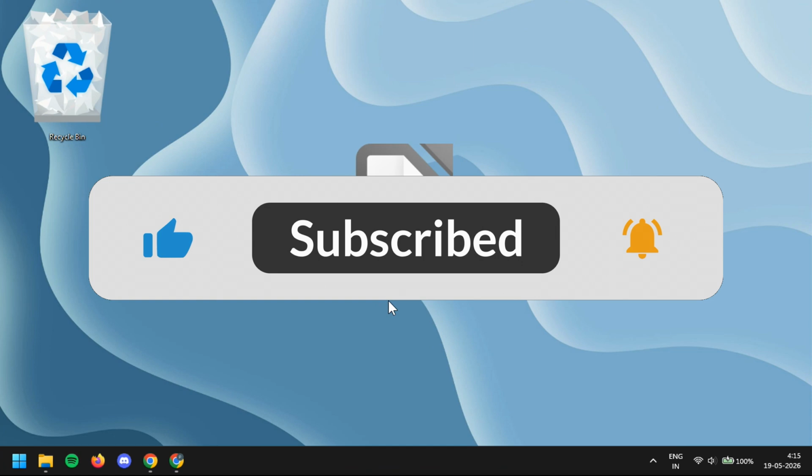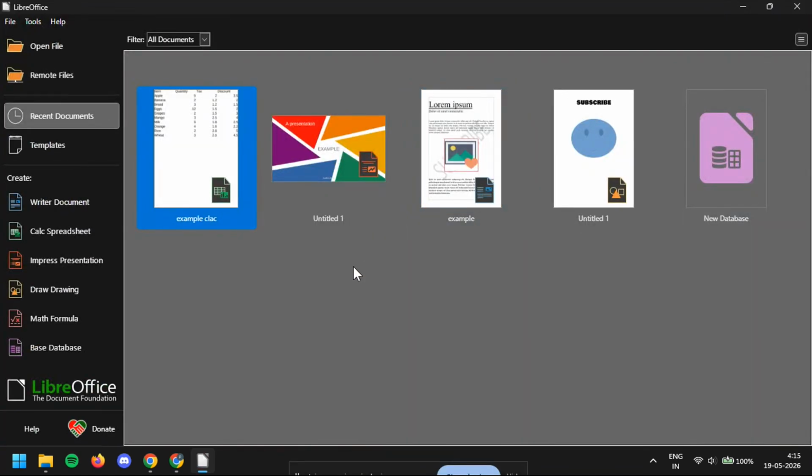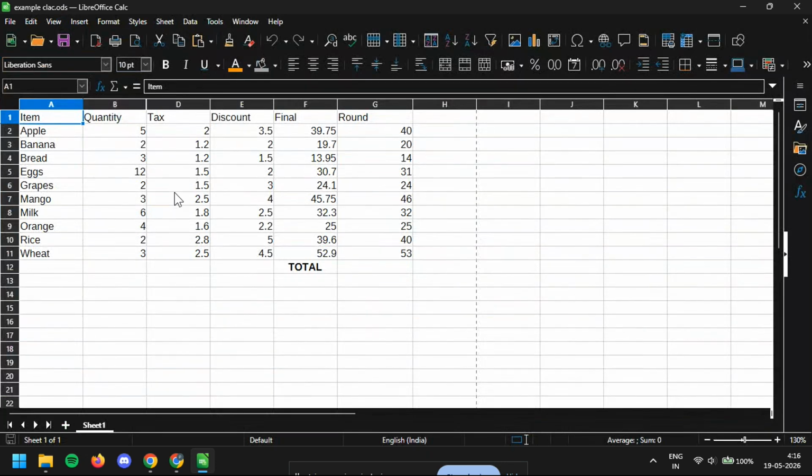Alright, let's jump in. First, open LibreOffice. If you already have your spreadsheet file ready, go ahead and open that. If not, you can start from the left side under Create and click Calc Spreadsheet to make a new sheet. Once your spreadsheet is open, take a moment to find the row you want to repeat on every printed page. This is usually your header row, like column names or labels that help the printed pages make sense when you move from page 1 to page 2.